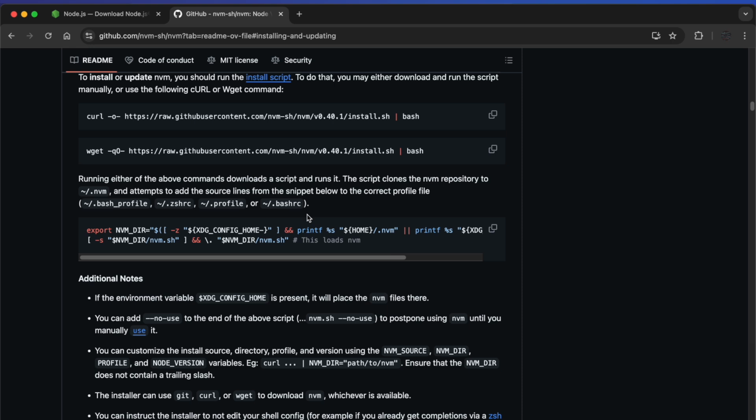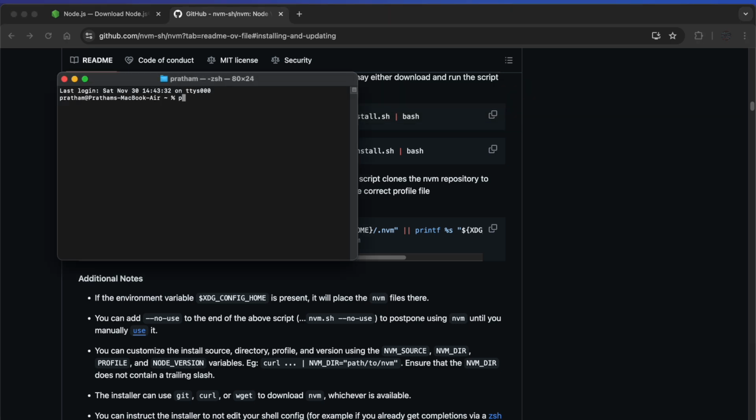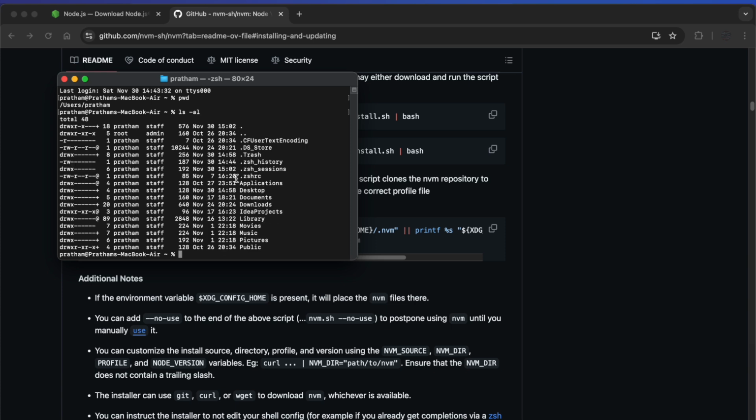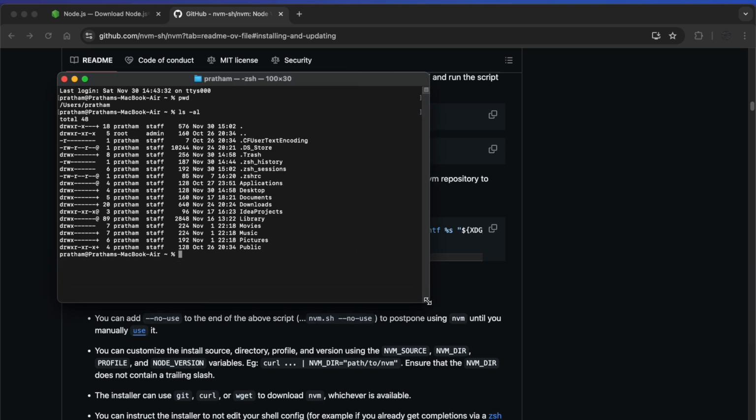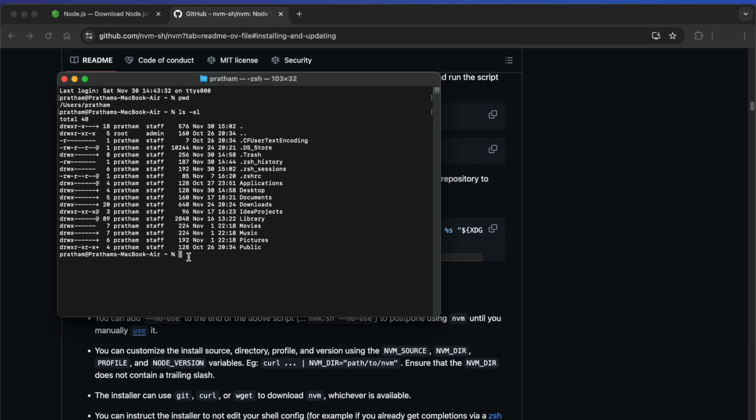To check that, just go to your terminal, open it, and type pwd to check if you are in your home directory or not. Then type ls -al. So files will be displayed to you. Here you can see I already have the .zshrc file in my system. Now just in case you don't have this file, you can type touch .zshrc, and this file will be created for you. For me it is already created.